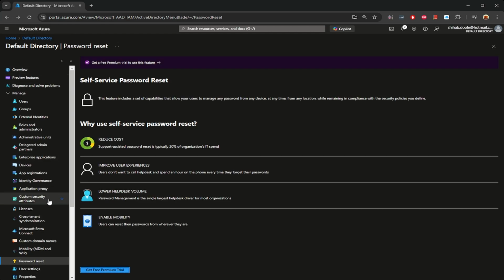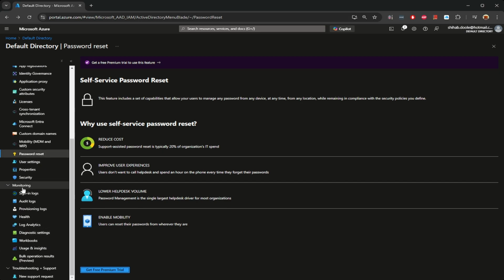Now let's go back again, and I'm going to show you another one, which is monitoring. Under monitoring, you can view sign-in logs and audit logs to track user activities and changes within Azure AD, which is especially important for security and compliance. So if you have any issues with a user logging in, you can go ahead and check these logs.